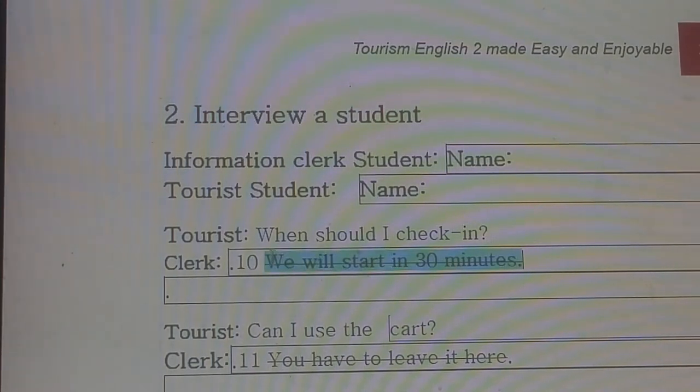Then prepare an answer here. We will start in 30 minutes. How about you? Guess, imagination, what time they will start. Can I use the card? And you answer what? You cannot use mine. You have to leave it here. No.